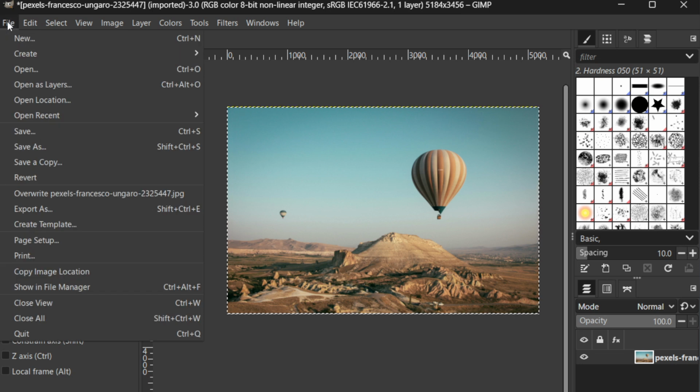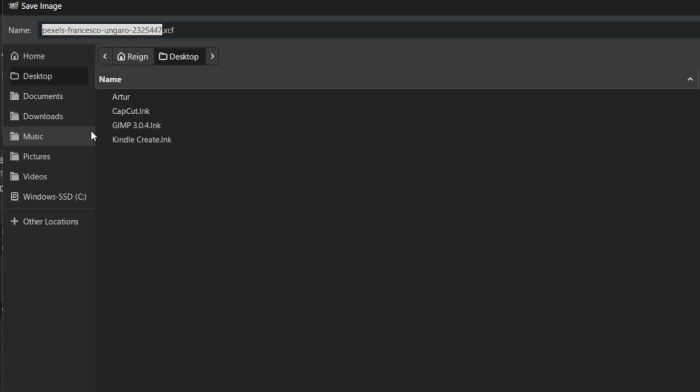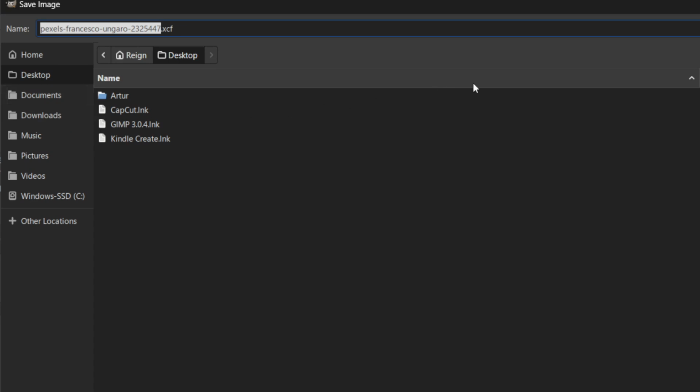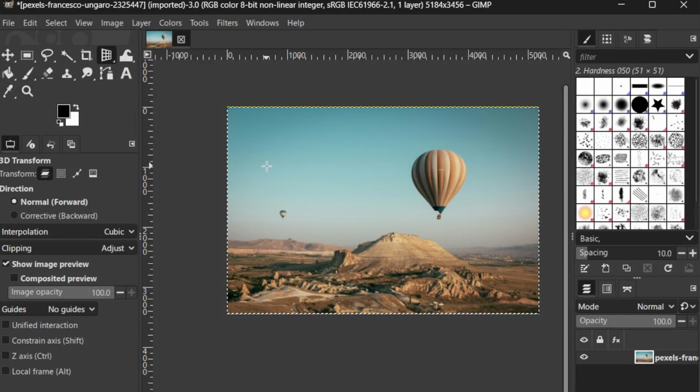First, let's talk about saving your project as a GIMP file. This step is essential if you plan to revisit your work for any further editing. Head over to the top menu and click on File. From the drop-down options, select Save. This action will save your project in GIMP's native format, which has a .xcf file extension.